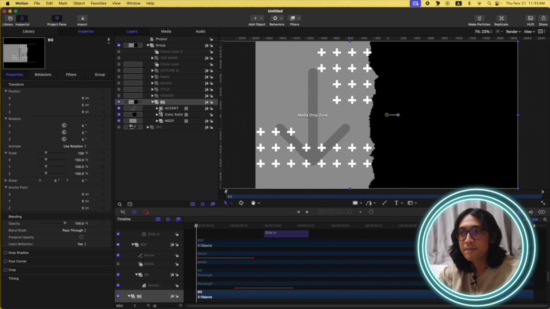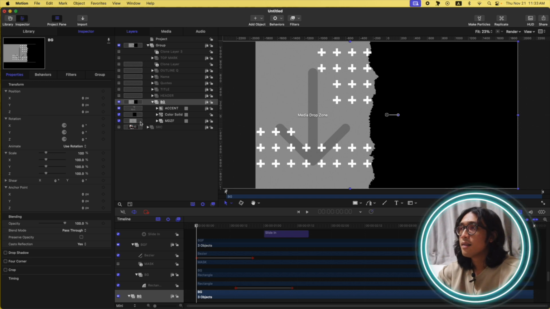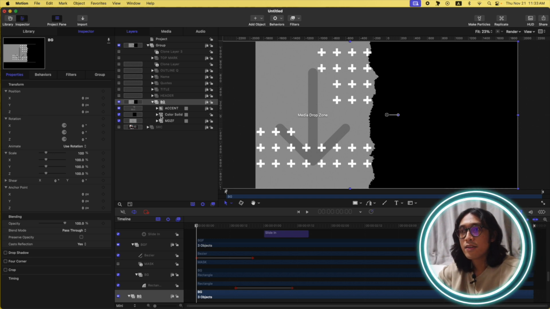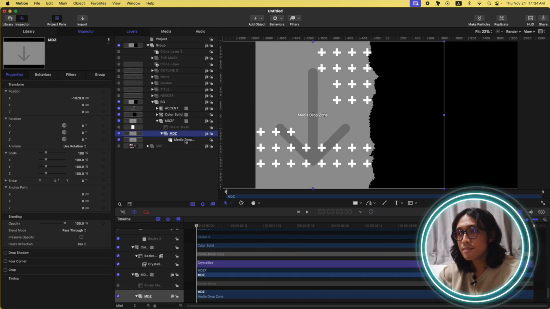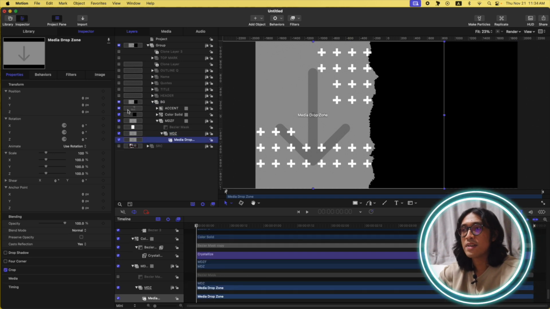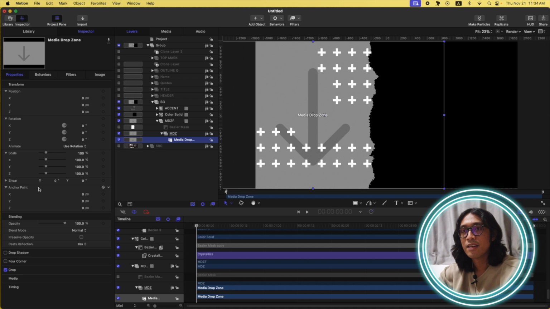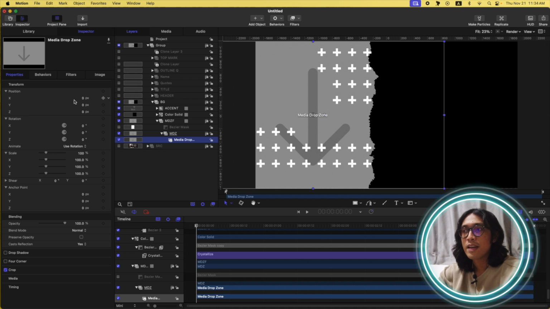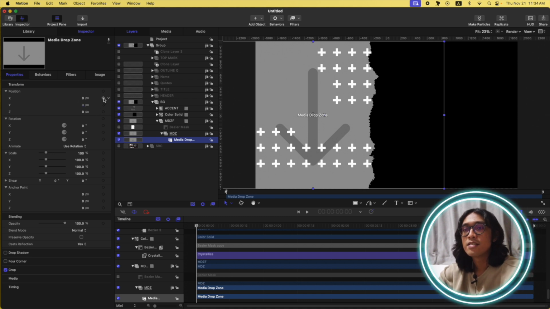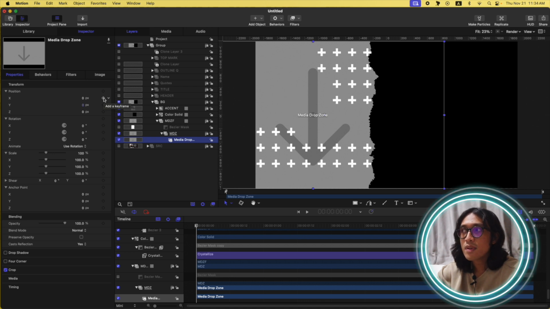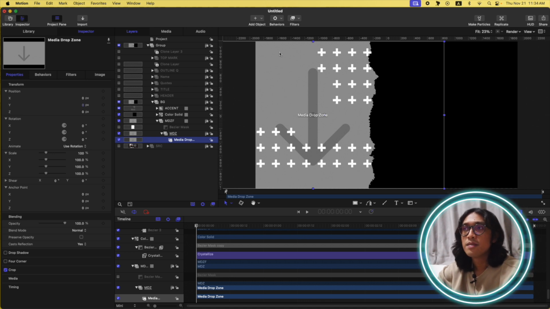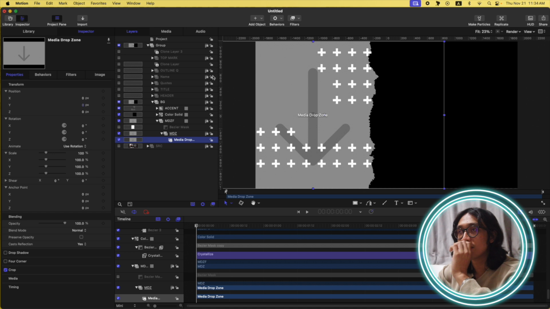Except for BG. And then here on the MDZF, let's animate the position of this one. We can use keyframe or use the move behavior. So this one, let's just use the move behavior.